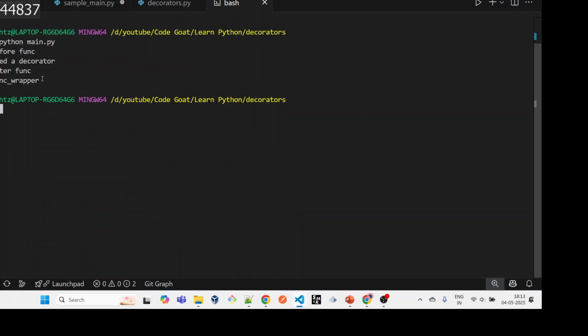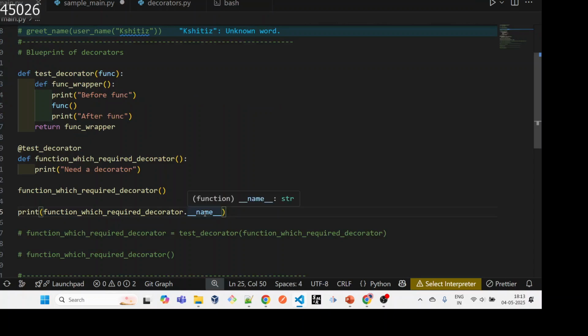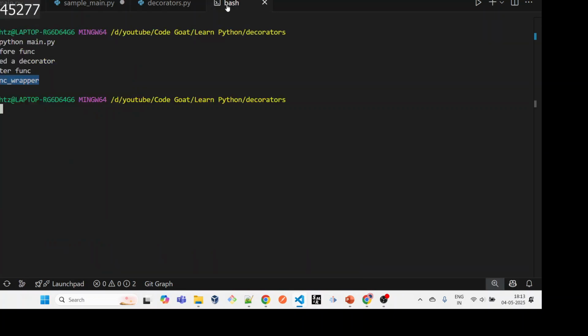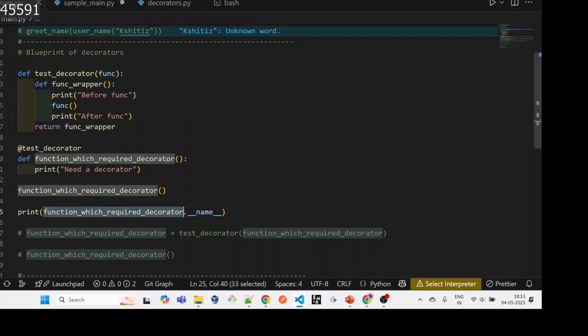So what it did is it returned this function wrapper. But what I did is I provided this internal name to the function which required the decorator. So it changed its property, which is not correct. So to not do this type of activity, when we write a decorator, we need to maintain the sanity of the method in which we are applying the decorator.